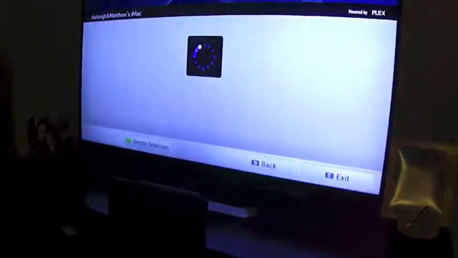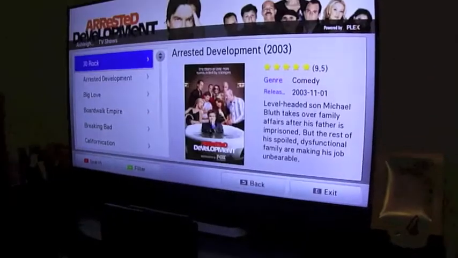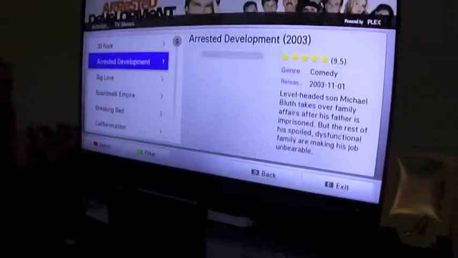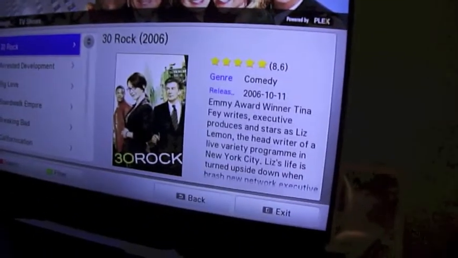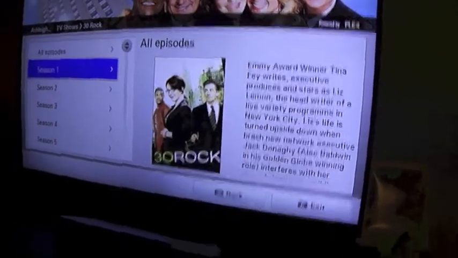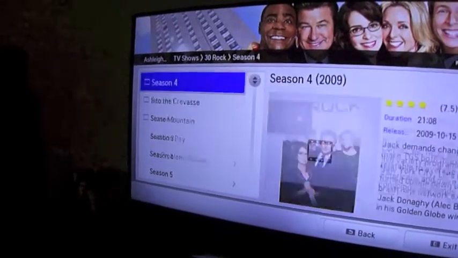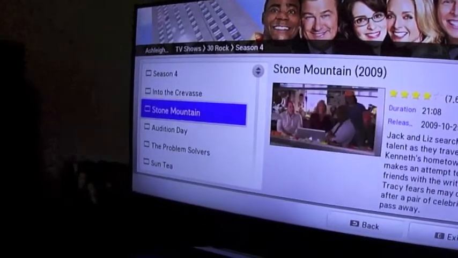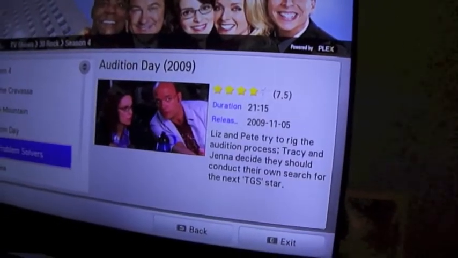I'll go back and I'll go into TV shows. This is all my TV shows in the TV show category on the Mac. So here's 30 Rock, and it will tell me exactly what it's about, the cover, and I'll go into it, and there's all my seasons right there. So season 4 I'll pick, and there's all the episodes. So what they're about, the name of the episode, the star rating, a picture demo of it, and I can just go into that and it will play.